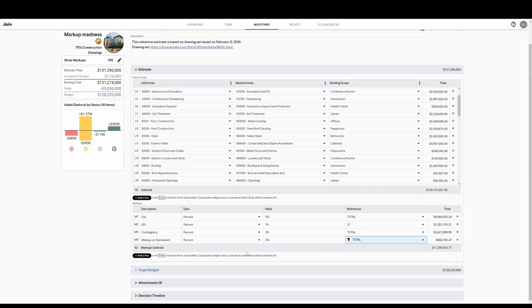So a couple of things to note here. This will filter down to items. So if I've tagged my markup as a type percentage, these markups are inherited by our items. We'll jump into what that really means in more detail once we get there, but that's one thing to note. Lump sum markups are not inherited. Those just live here in the milestone estimate.